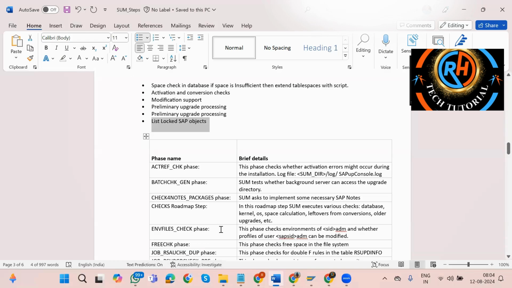Check for nodes package phase asks to implement some necessary SAP notes. Yes, this is also a main phase. Now you see the checks roadmap steps. In these roadmap steps, it executes various checks: database, kernel, OS, space calculation, leftovers from conversions, folder updates. Yes. Then the env files underscore check phase. This phase checks the environment of SIDADM, whether profiles of user SAP ID can be modified or not.